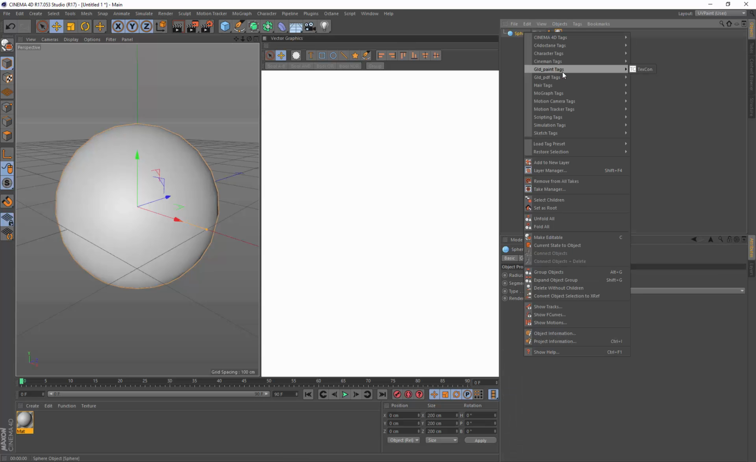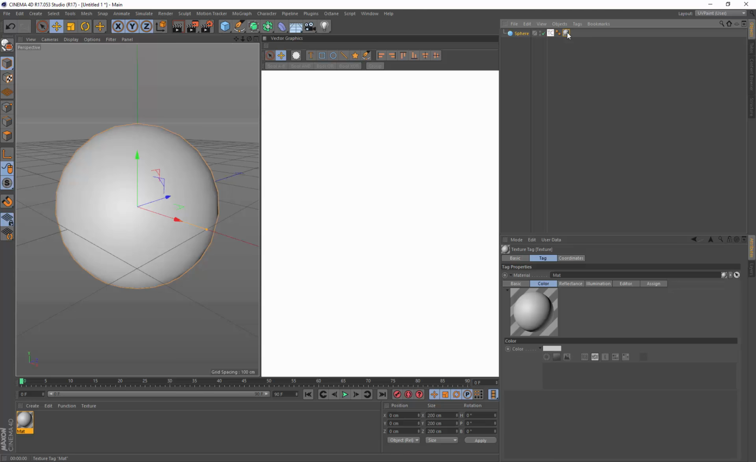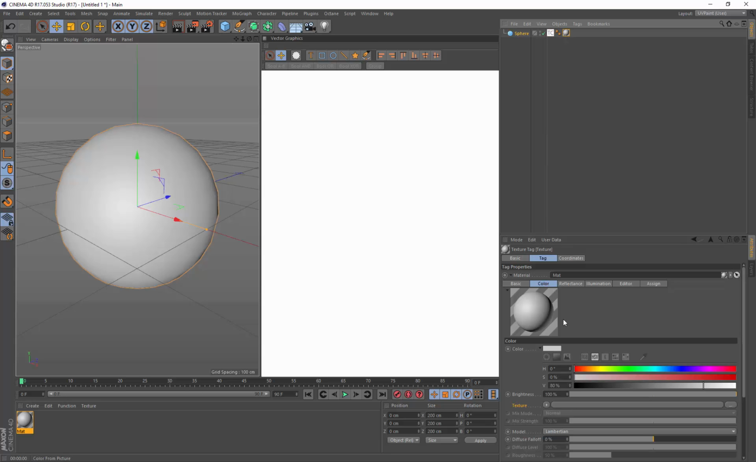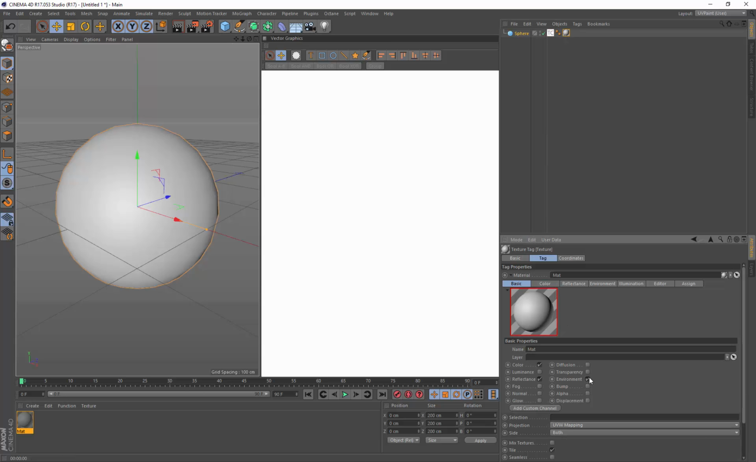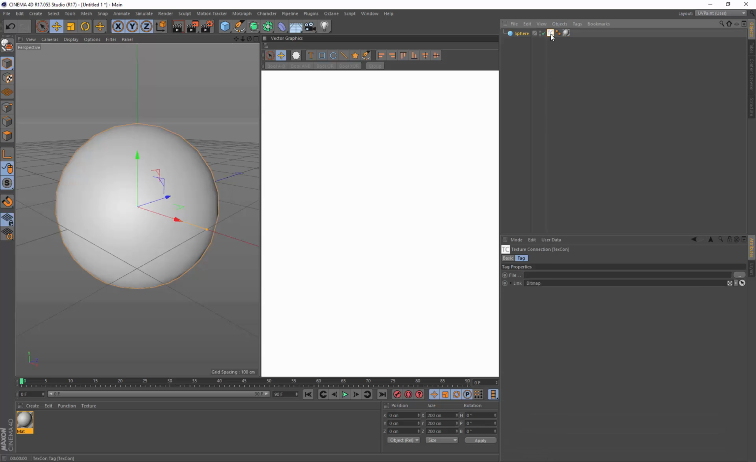And underneath the paint tags I'm going to add a texture connection, or TexCon for short. And with this selected here, I'm going to add an environment map because I want to actually control an environment map. I'm going to grab the texture and just drop that on there.